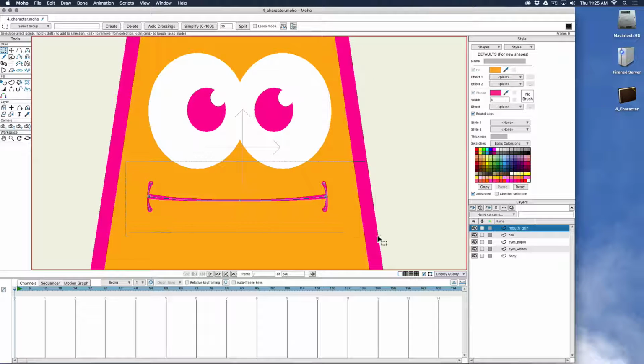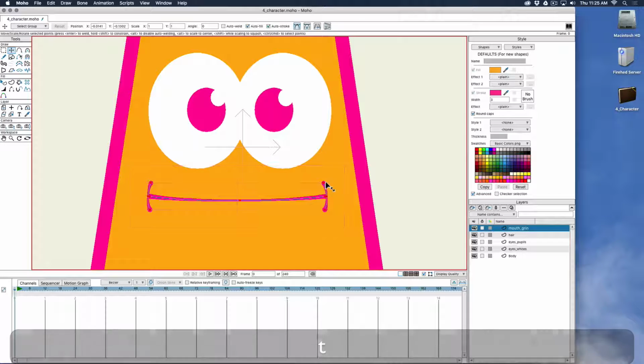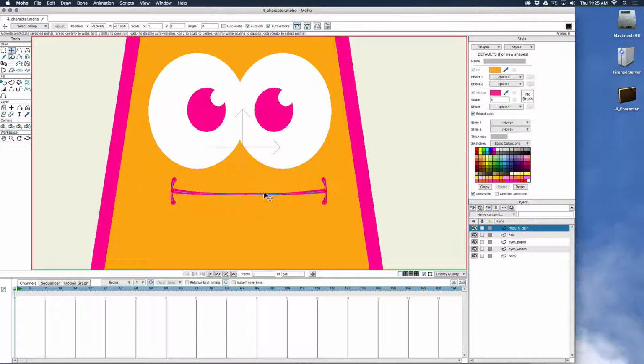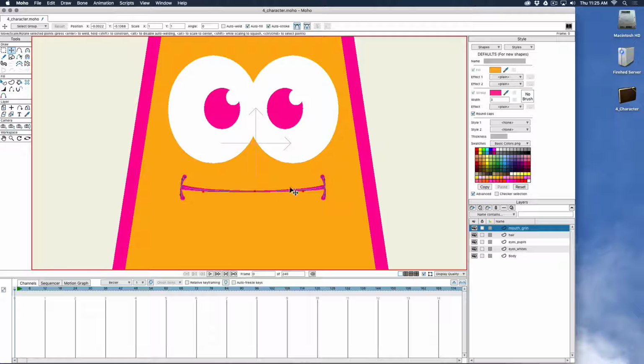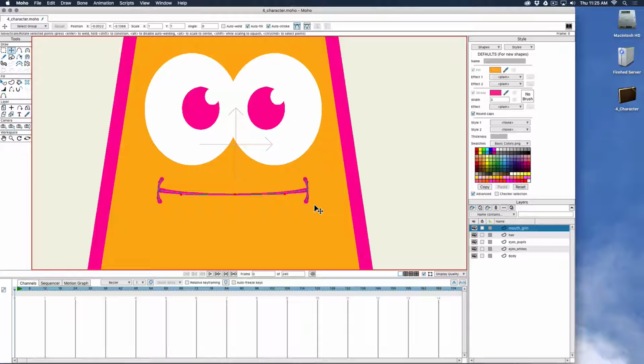I can select all the points and then go to my transform points tool and make it bigger, smaller, position it however you want to. Just get it how you like it. You can spend all day making mouths, so don't spend too long. Just try to get something there. There we go. We have a mouth and a grin.